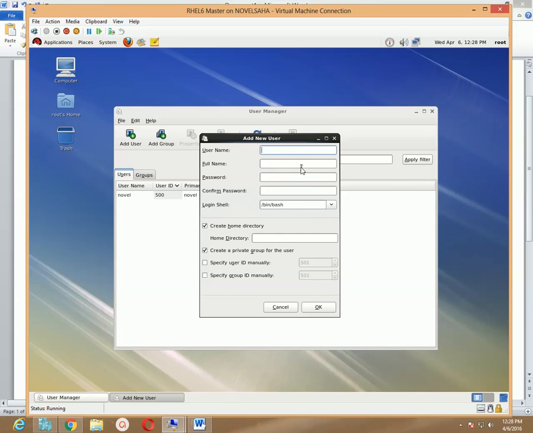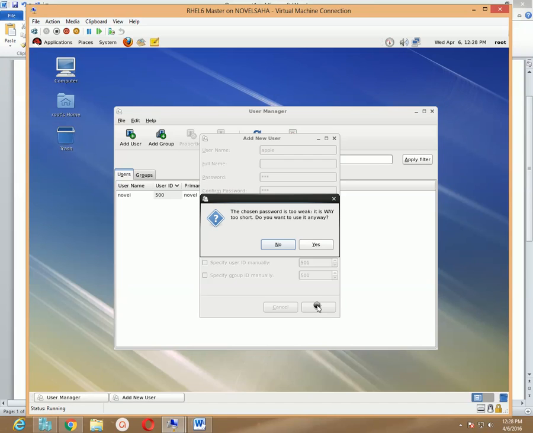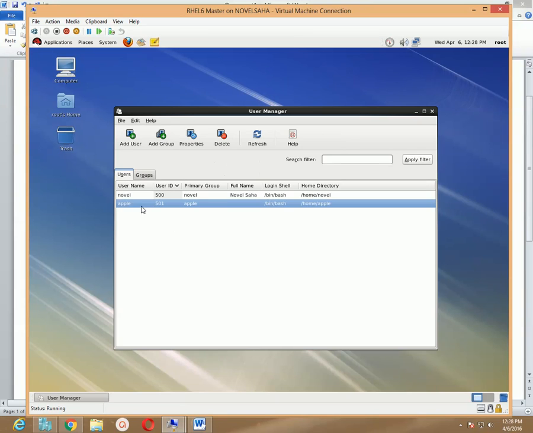For example, my first username is Apple, and then you can specify the full name and password. For example, I am specifying a simple password which is 123, and then confirm the password 123, and then just click the OK button. And then it is saying that the chosen password is too weak. Doesn't matter actually, you just click the yes option and it will create a new user for you which is Apple.